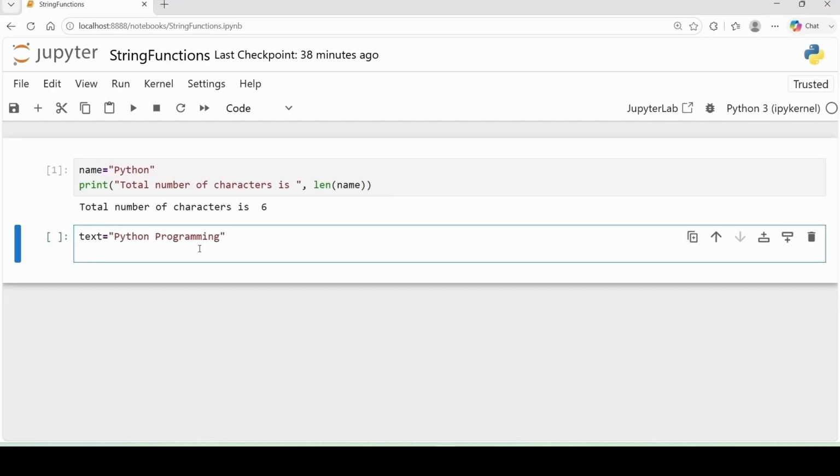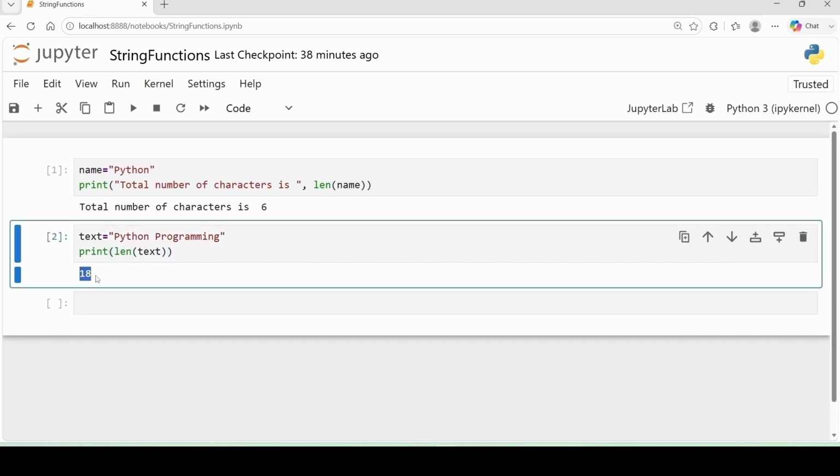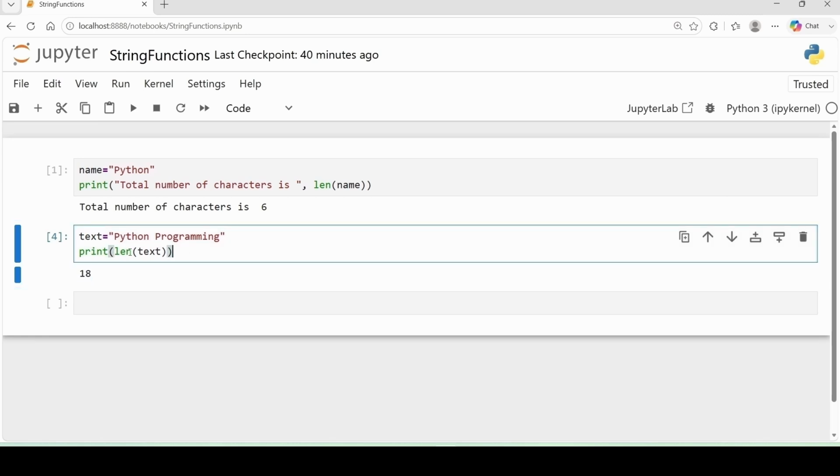Now let me call the length function: print length of variable name. What is the variable name? Text. Then I'll close the print function. Now let me run it. See, we got 18. We got the total number of characters. So in Python, the length function will count every character present in the string, including letters, numbers, spaces, and special characters. So here we have a space, and the space also is counted.